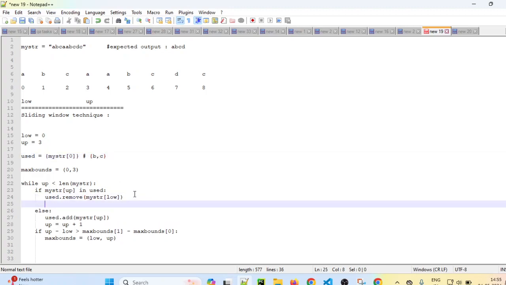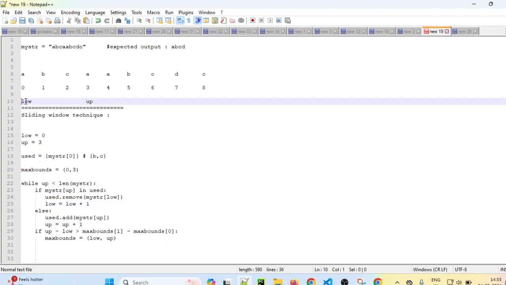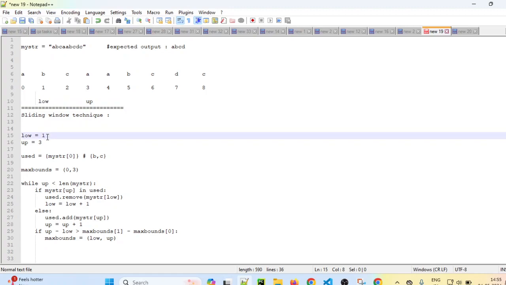And after removing that value, we are again going to slide the window. The lower window we are going to slide here. So I am just going to increase the value of low equals low plus 1. Then low will become low plus 1. Up will remain as it is. Up will remain at 3, but low will increase by 1. So now low will become 1 and up will remain 3. So we are inside the if block now.